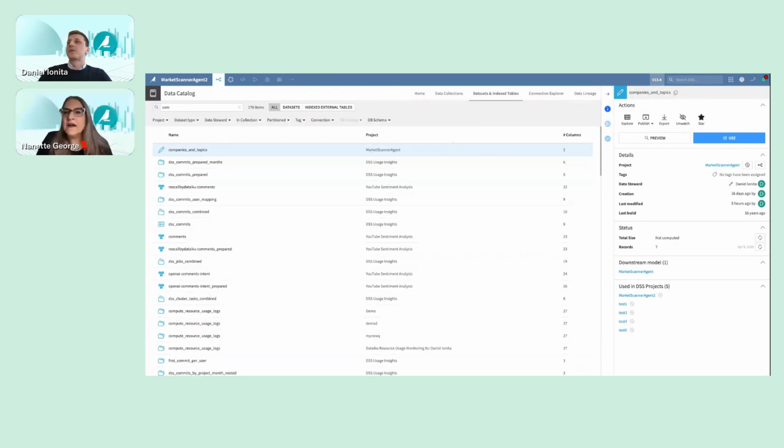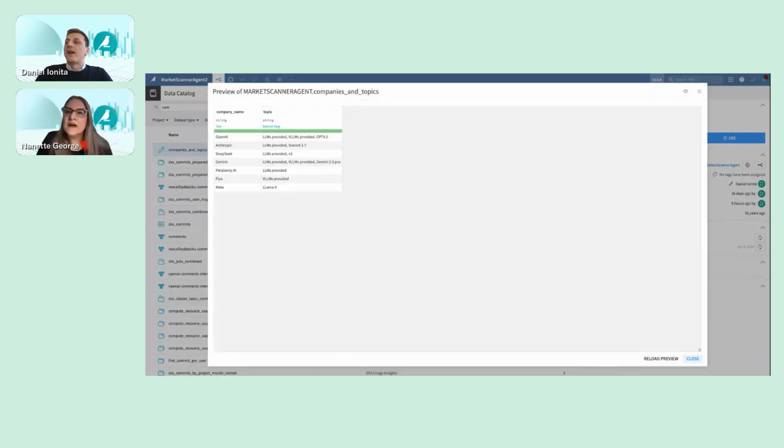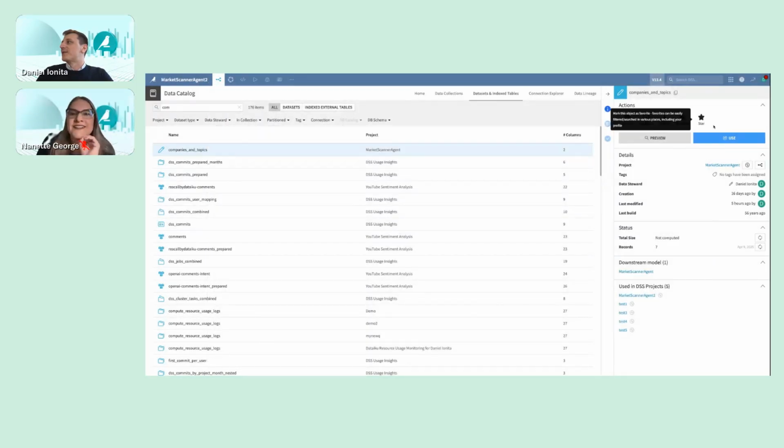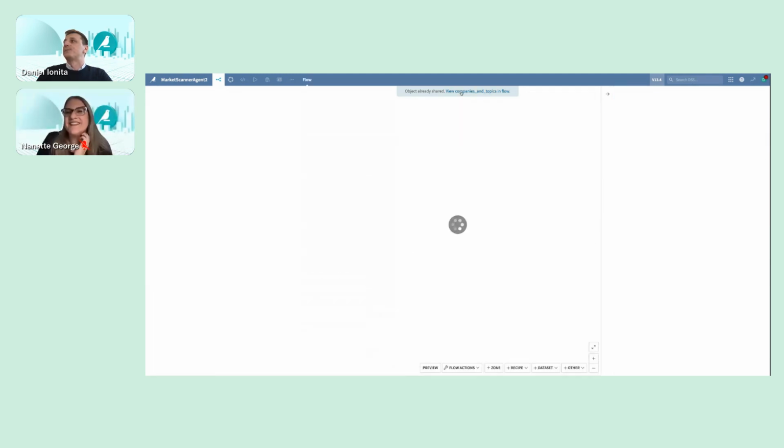And I can see this looks about right. It was used in another project. I could preview this. And interestingly, they added the latest Llama 4 model, which I'm very curious to see what the internet says about. So I'm happy with this. I'm just going to choose this project and add it to my flow.